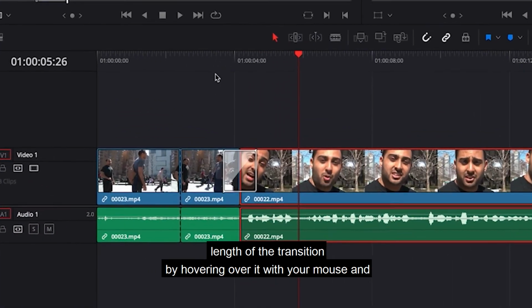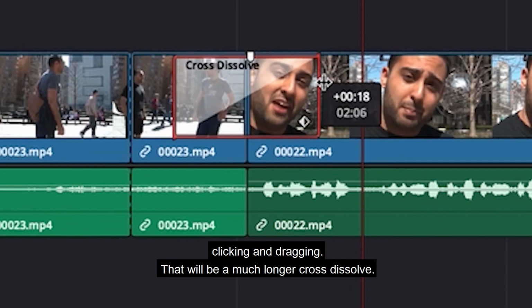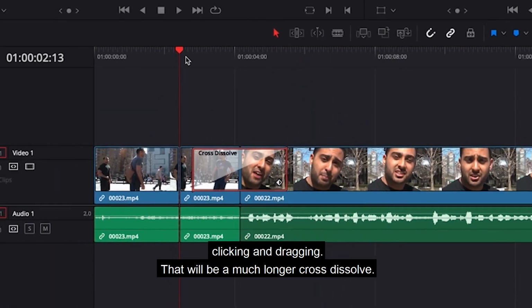You can adjust the length of the transition by hovering over it with your mouse and clicking and dragging. Now it will be a much longer cross dissolve.